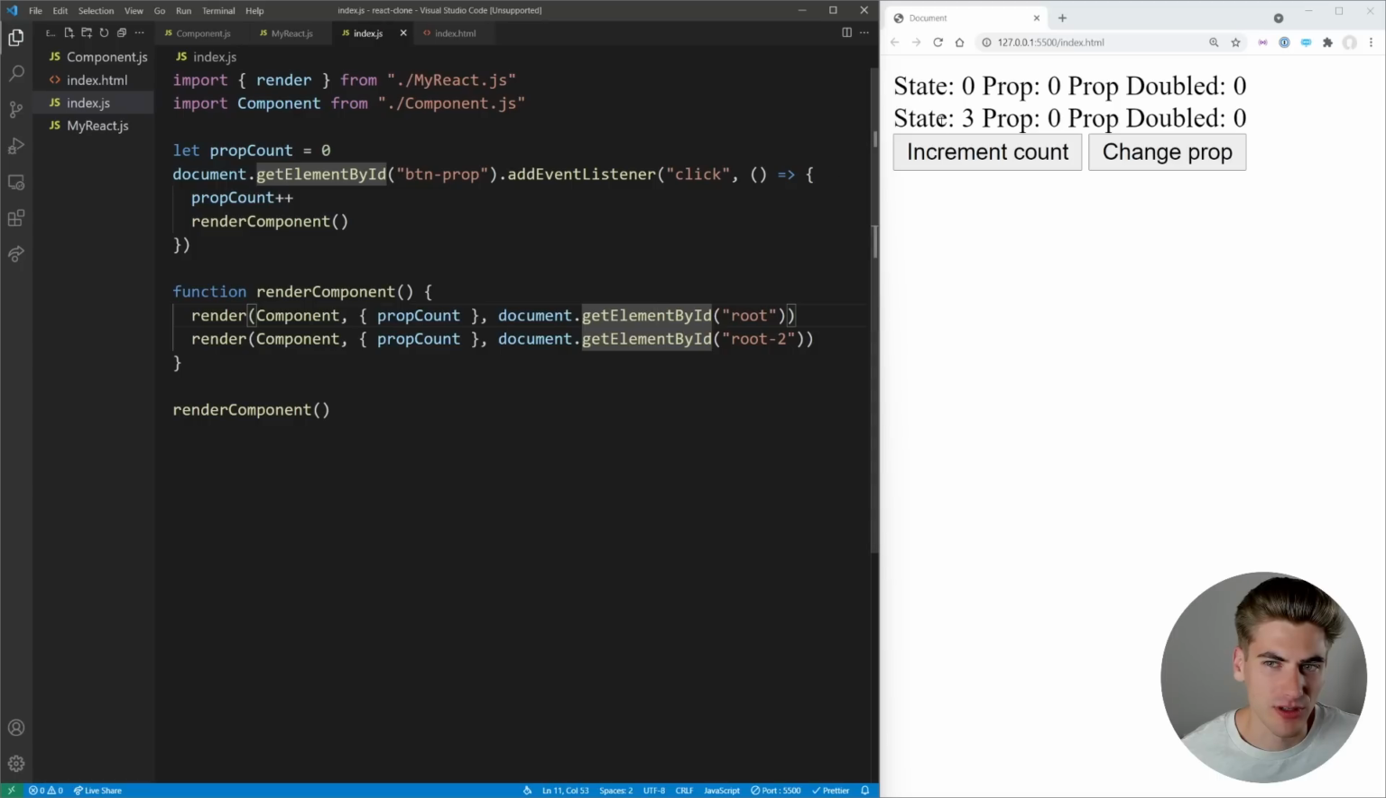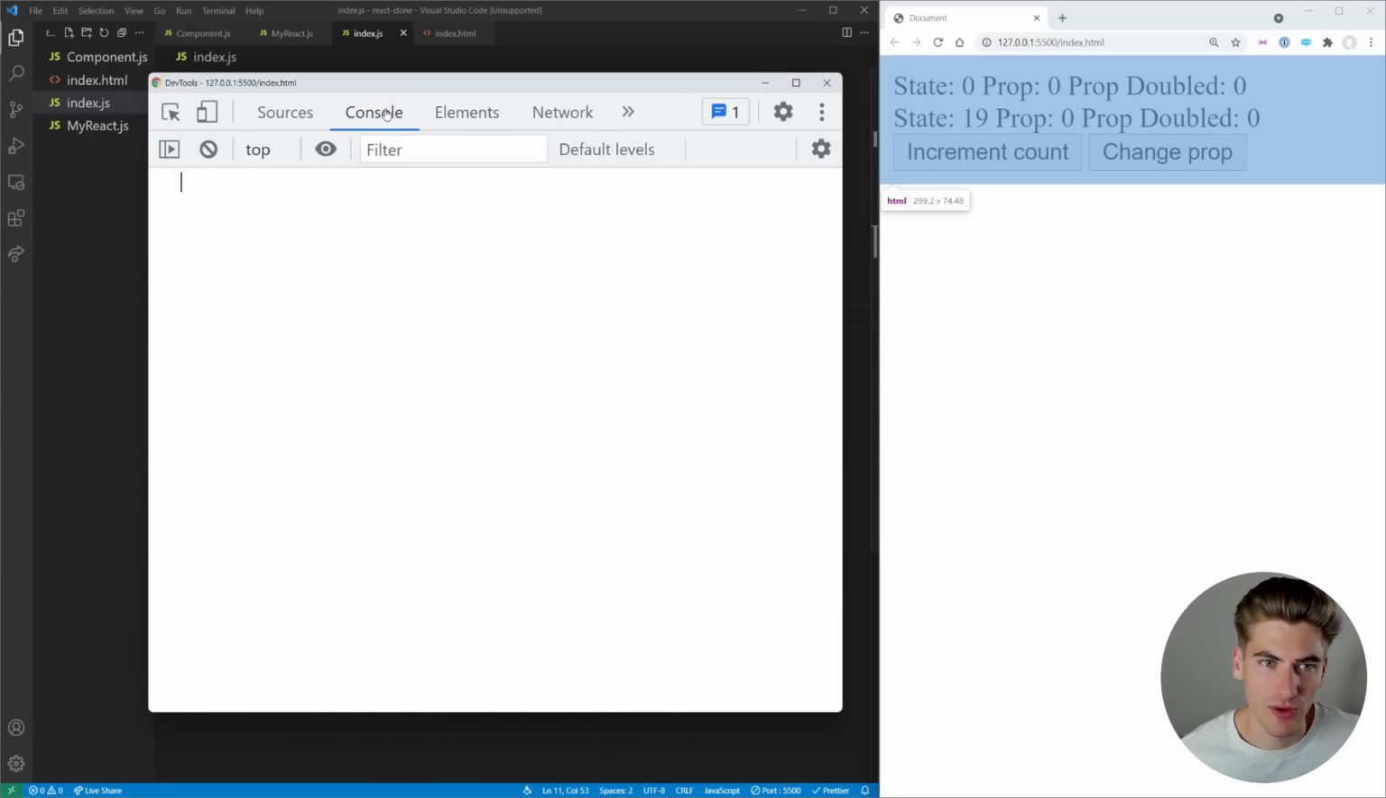You're going to notice something interesting. Only the bottom one is updating, and it's actually updating twice. The top one's not even updating at all. And if we inspect, you'll notice we shouldn't have any errors, so there's no errors going on.